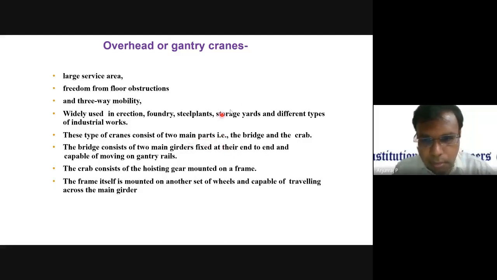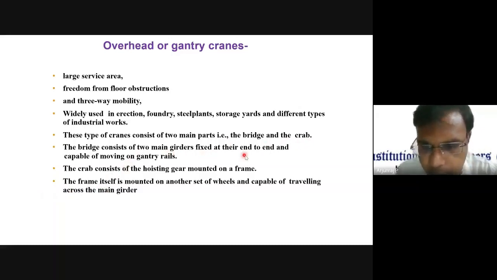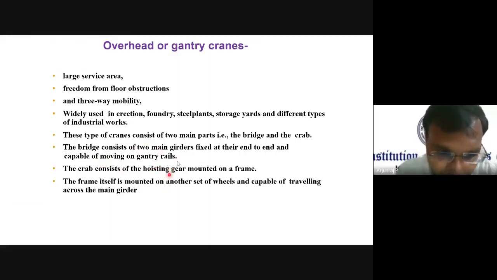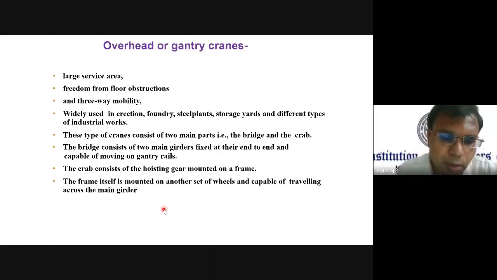The overhead or gantry crane consists of two parts. One is a bridge and another one is a crab. When I say bridge, it consists of a main girder fixed at one end and capable of moving on the other end with the help of gantry rails. And you have the crab, which consists of a hoisting gear mounted on a frame. The frame itself is mounted on another set of wheels and is capable of traveling across the main girder.